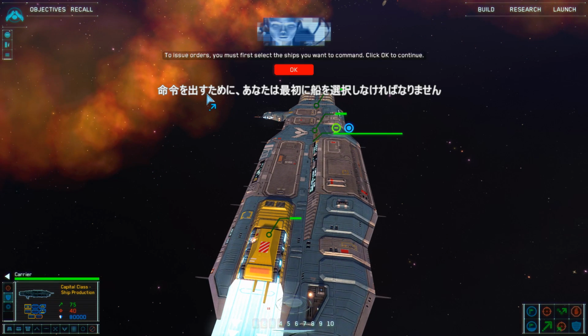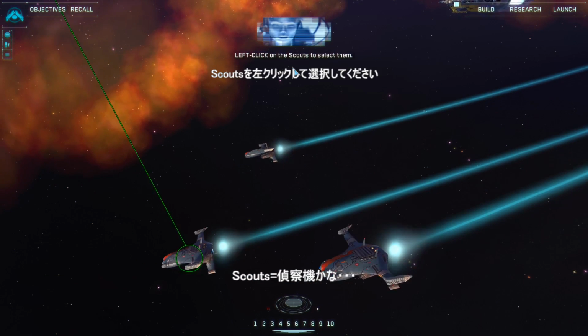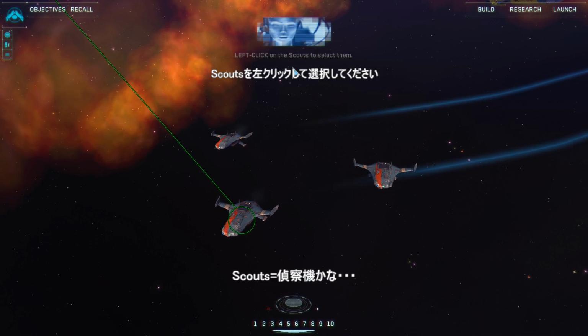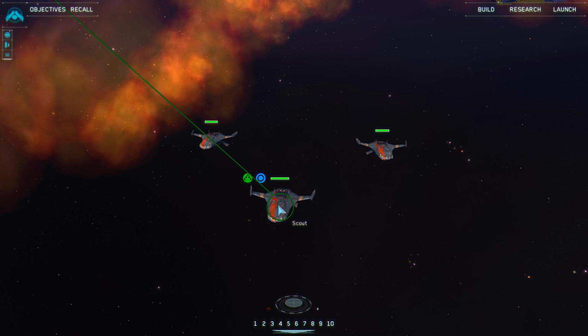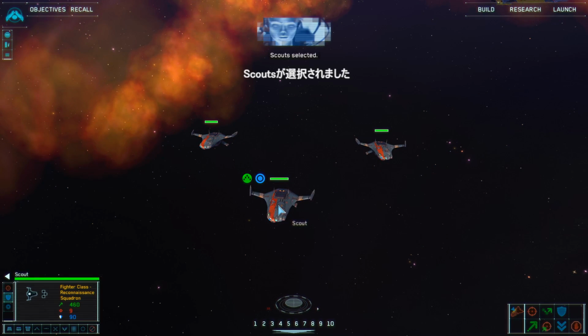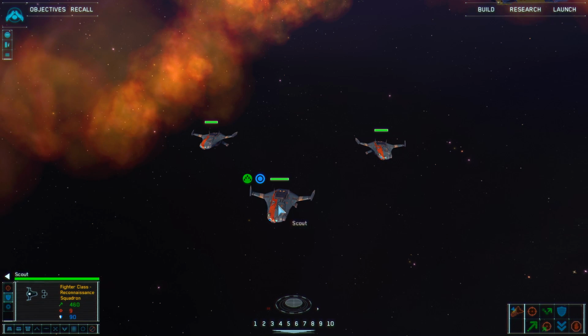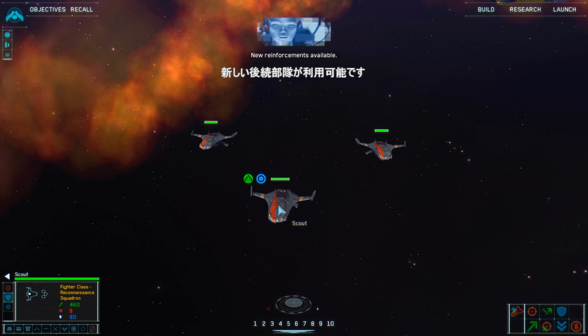To issue orders, you must first select the ships you want to command. Click OK to continue. Left-click on the scouts to select them. Scouts selected. New reinforcements available. A second scout squadron is launching.